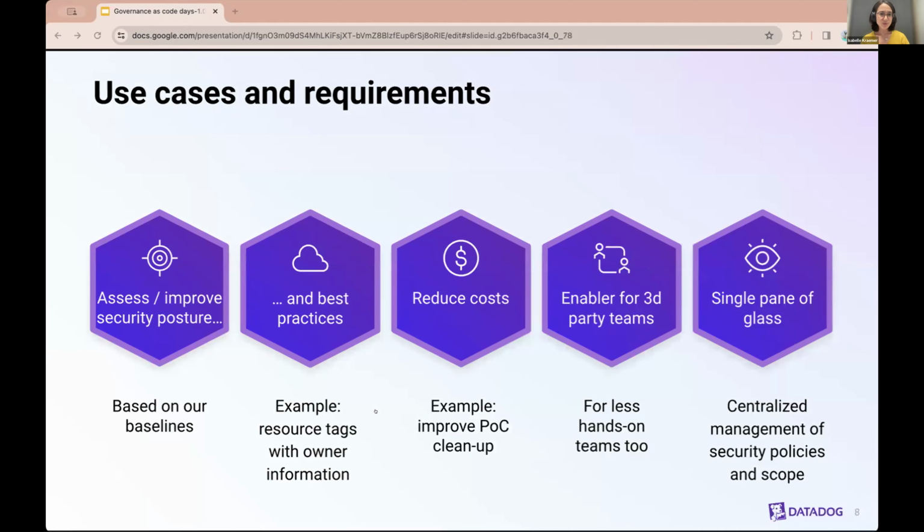And last but not least, we want all of that to be in a single pane of glass. So we want to know what the security posture of the org is. We want to know also what the security policies are that we use and which are the accounts or cloud environments where they apply.